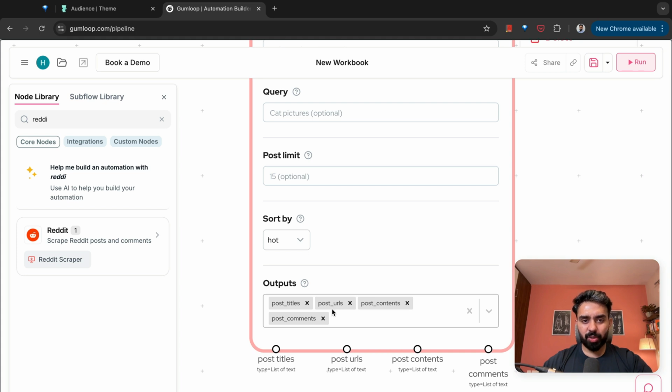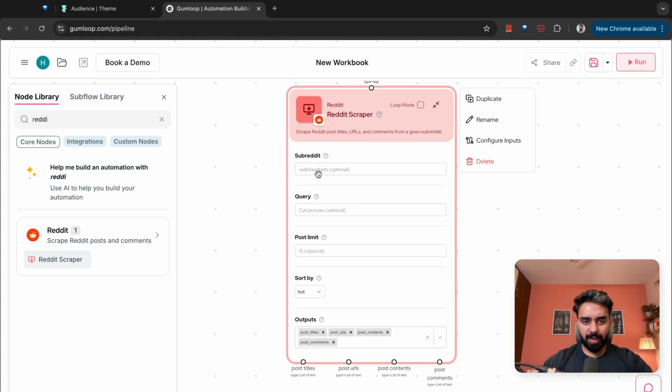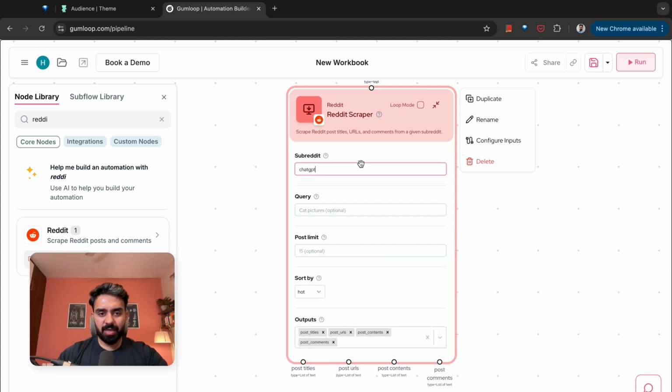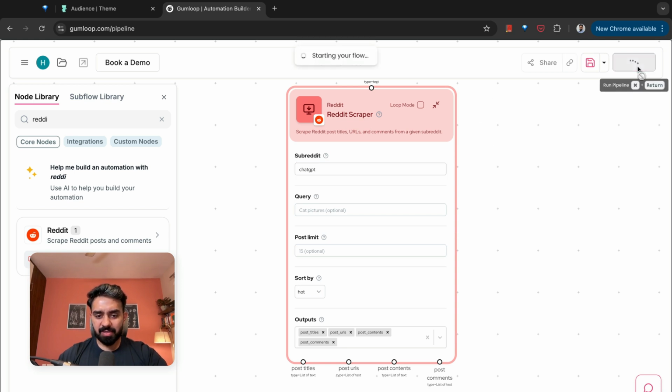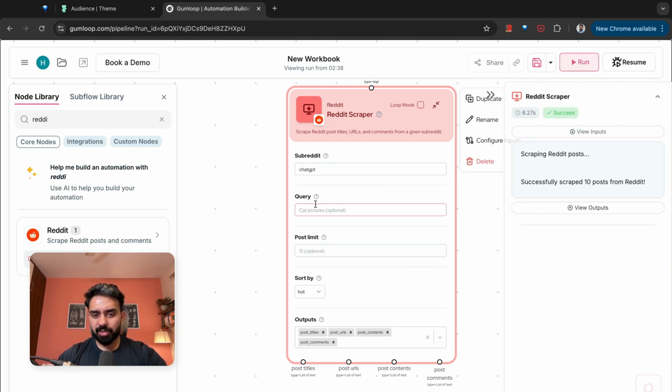So as soon as you add subreddit, so let's say I have ChatGPT. This is the name of the ChatGPT subreddit. Okay, and if I run this, so you can see that they'll start scraping this ChatGPT subreddit. Okay, there is no query, this is optional. Okay, post limit, you can set it as per your use cases.